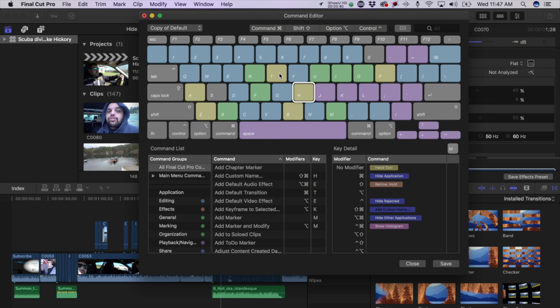And again, I could do the same thing. So say I want to do T and I want to do add a chapter marker. So I can click on add a chapter marker, drag it down here. So now Shift Command T adds a chapter marker. So as you can see, it's very easy to set up new keyboard shortcuts. But here's the rub. Sometimes you cannot assign shortcut keys to certain functions.